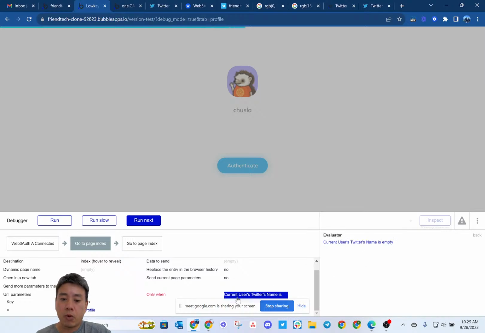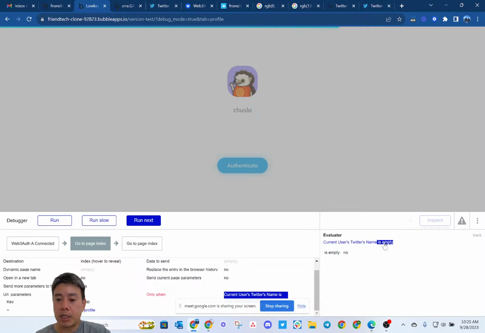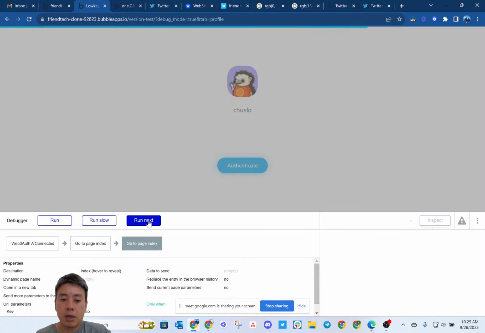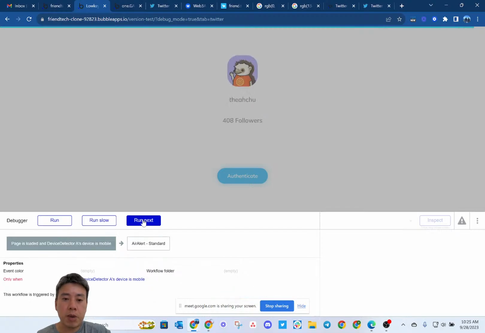So for this expression, I can see the user that's logged in, or a current user actually, because we're not technically logged in per se, but here's the Twitter, and there's all the different values, name, and it's not empty, so this is failing. So this condition is correctly failing. This one is correctly triggering to be true, which should take us back to the tab.